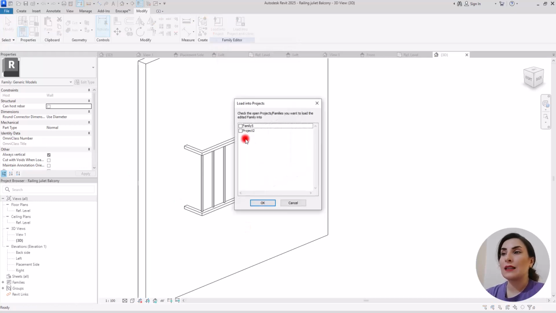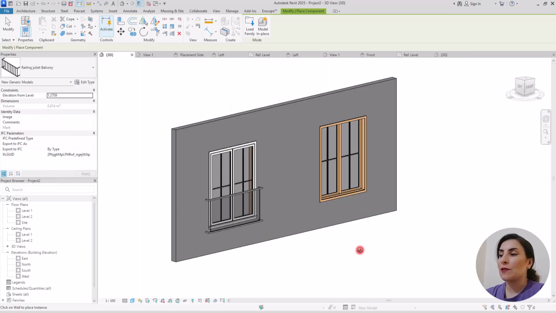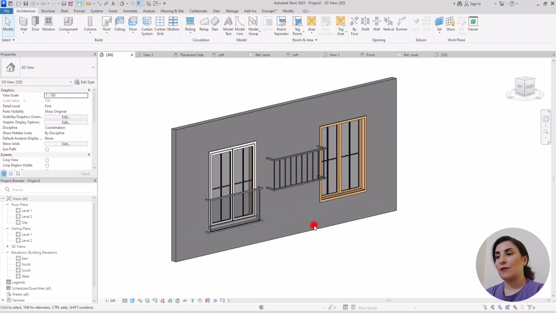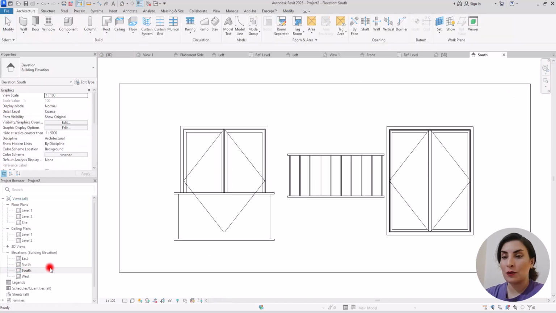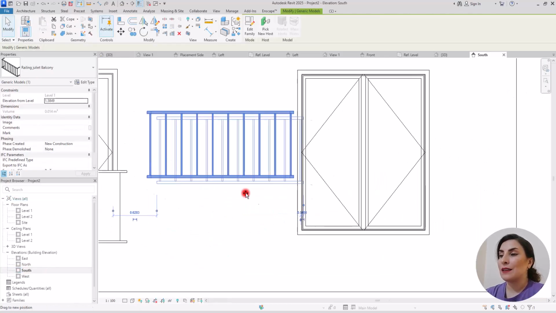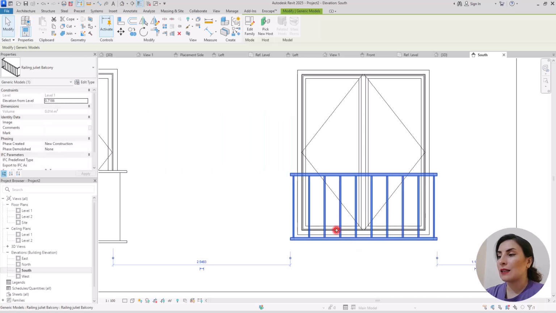Save it and then load it into the project. Since it was a wall based, if you hover your mouse outside any wall, you can't see it, but the second you move your mouse inside a wall, you can see it in here. It's not even working on the window itself. You just need to set it on a wall, for example in here, and then you can go to one of the views. Let's go to this view, and in here you can set it exactly where you want.